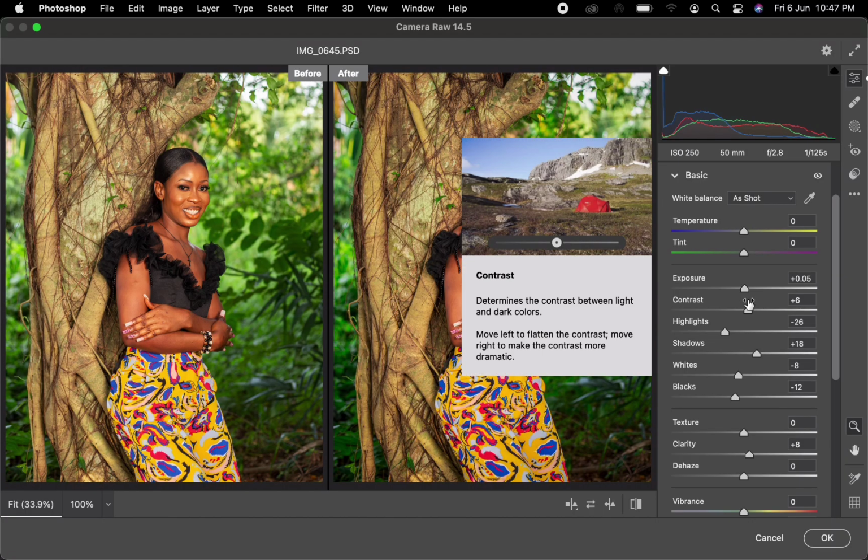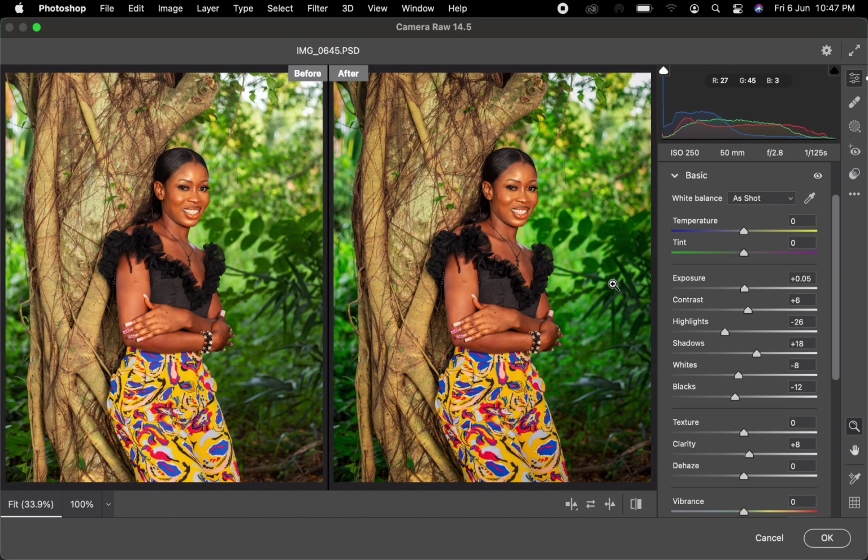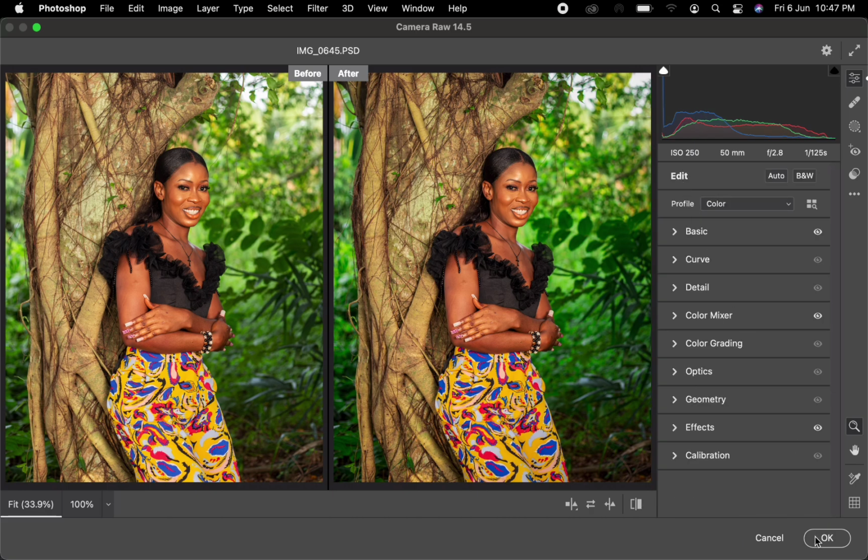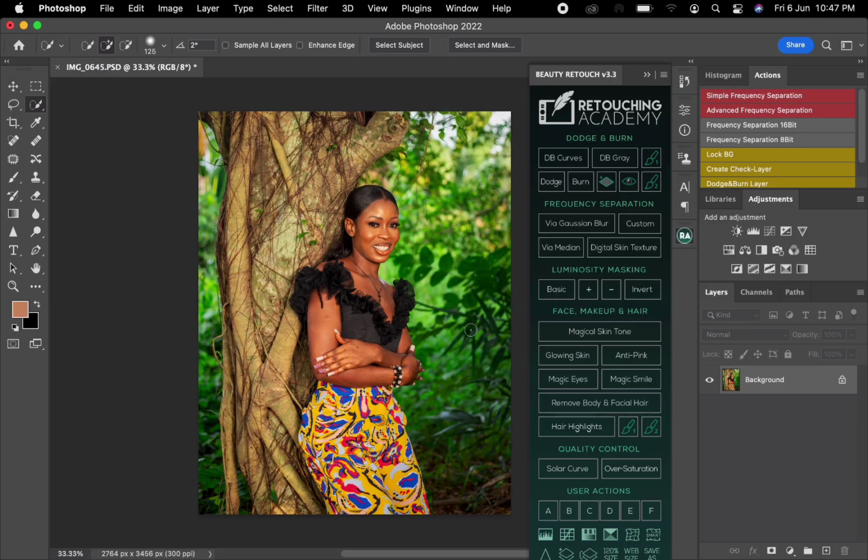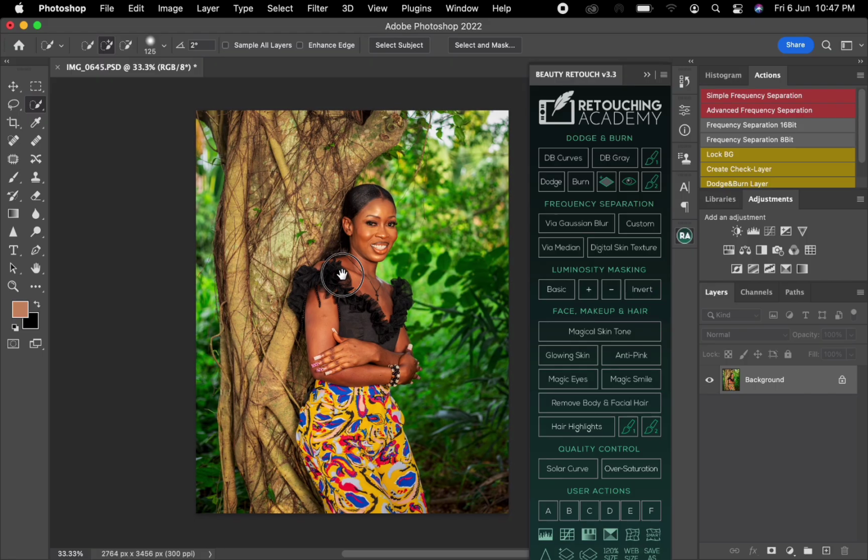Just for you to have a perfect picture, you don't need to add too much of it. So this is okay, I'll just click OK. Once I click OK, see the image here.